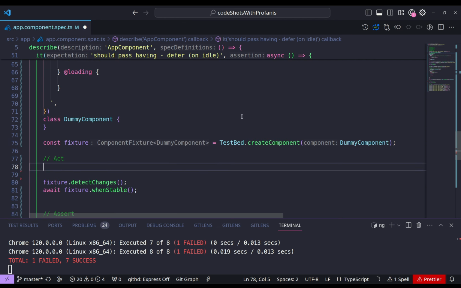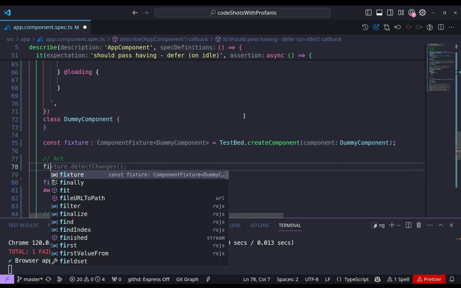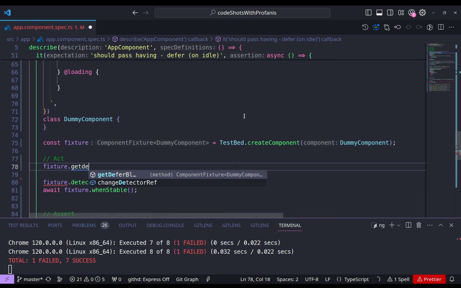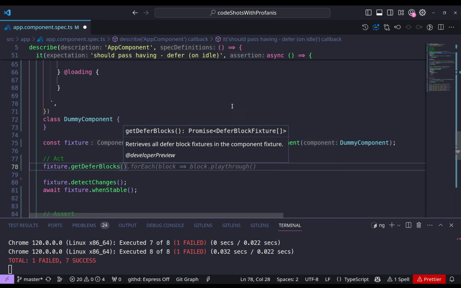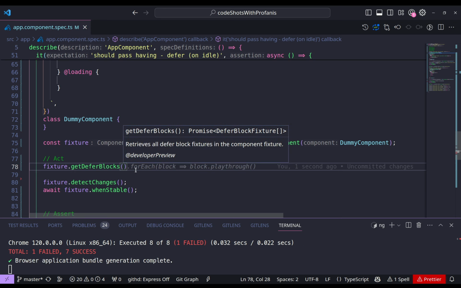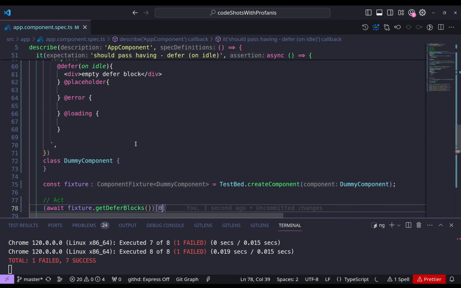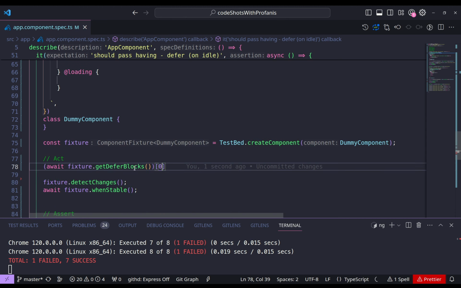Into the act here, what I will do is I will use again my fixture, and there is one more method, and this is the get defer blocks. And please note that this returns a promise. So we'll have to have here an await. And since we would like to unit test the first defer block, which is this guy, then I want to grab the first item. So let's keep that into a defer fixture.